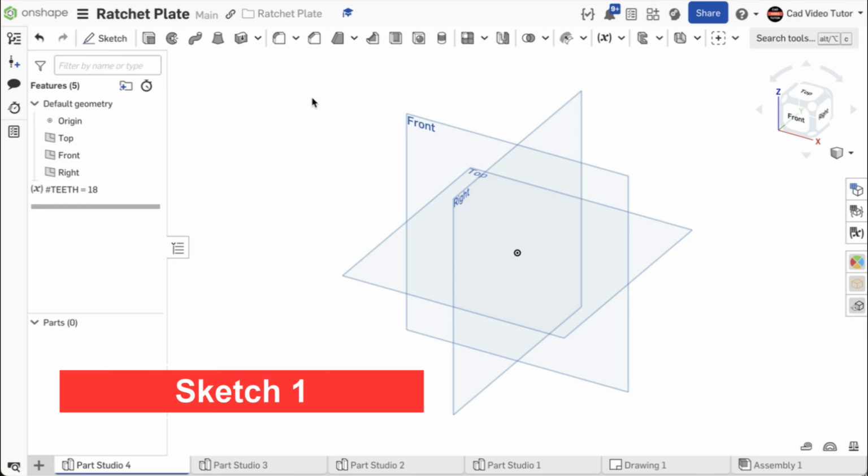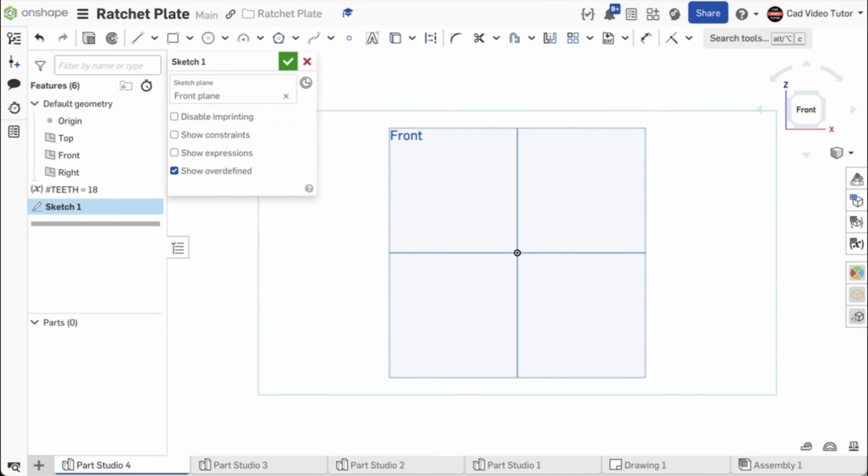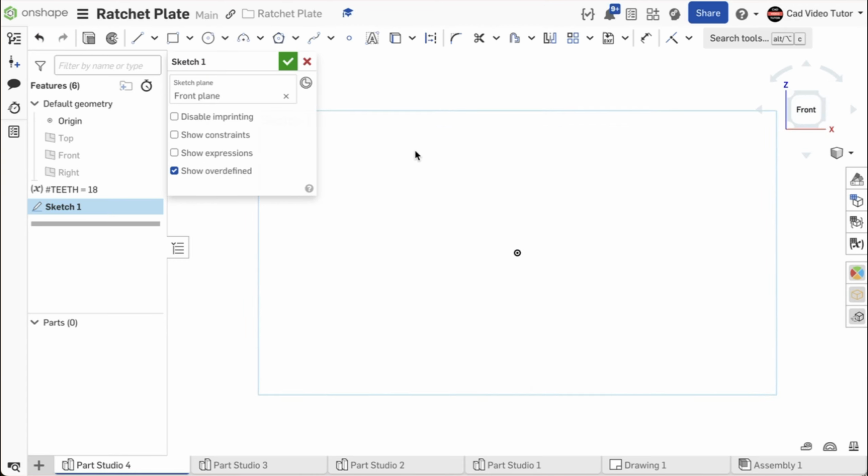Start a new sketch. Choose the front sketch plane. Use N on the keyboard to view normal and P to turn off the planes. We will start with the center hole.